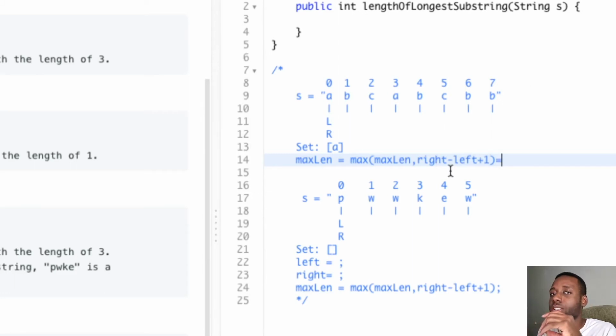And because the index is 0 based, we need to do plus 1 to get the actual length of it. For this character, it's of size 1, but 0 minus 0 is only 0, and the length is not 0, so we need to do plus 1 to account for it. You know what I'm saying? So now the maximum length variable is updated to 1, and then we increment the right pointer.